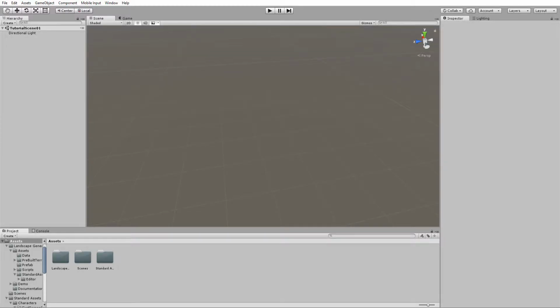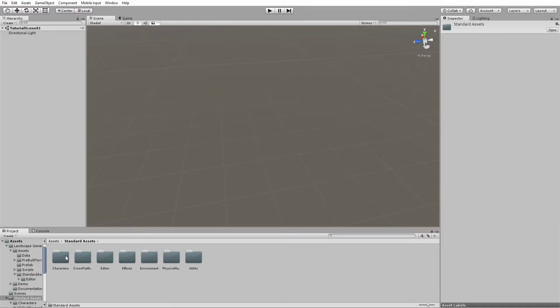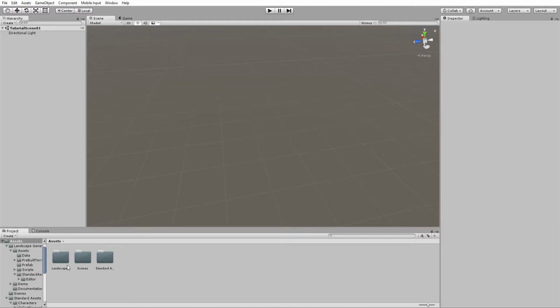Okay, this is going to be a tutorial on my landscape generator package. Before you get the landscape generator package, you are going to want to import the characters, effects, and environment packages. Cross-platform input editor, physics materials, and utility all come with these packages. Once you've done that, you are going to want to make a scene, and then add the tags terrain, water, tree, and detail ob.